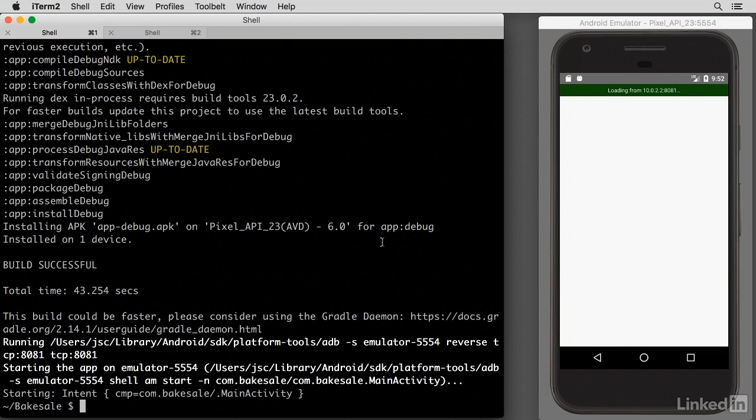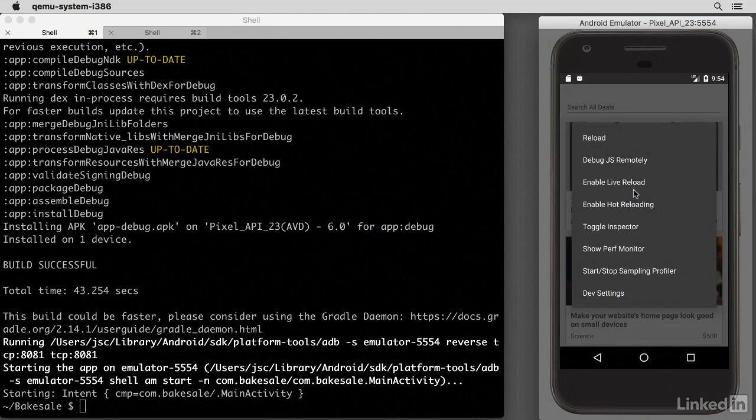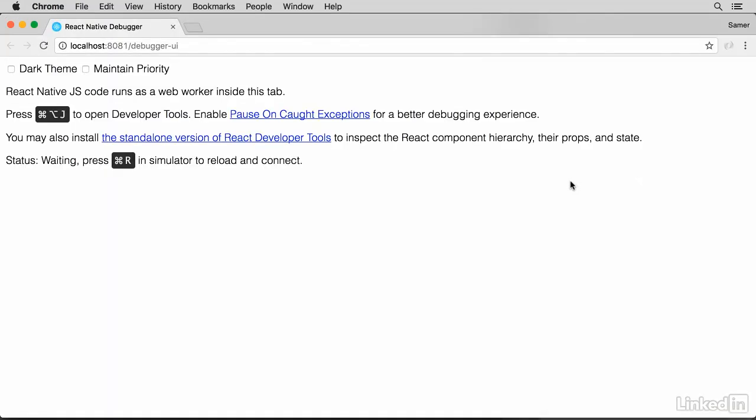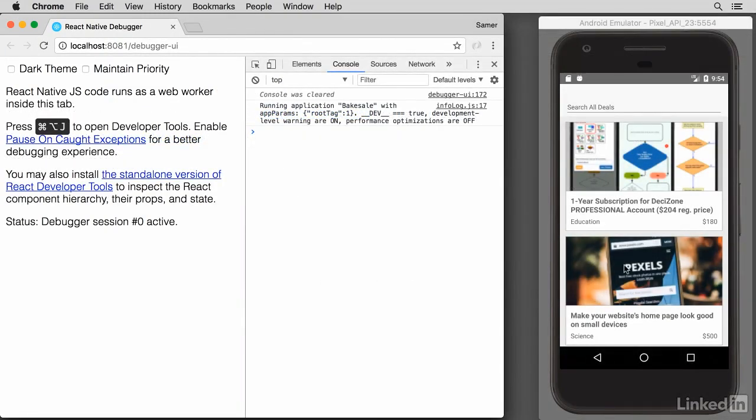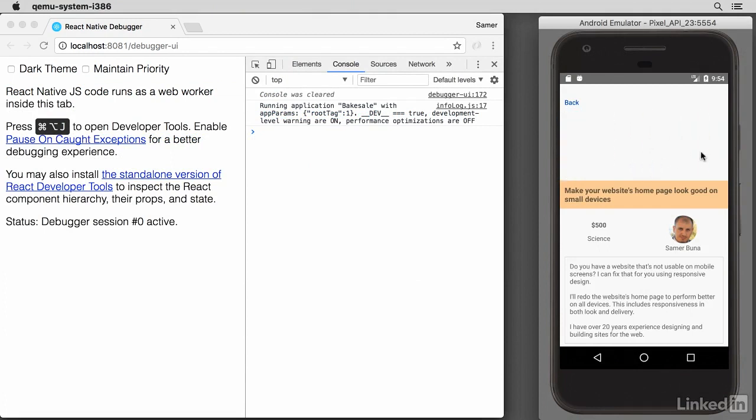The application is loading. And things are working. Let's have the remote debugger open. So Command M and debug.js remotely. Very good. I don't see any problems. Let's test going to a single deal. How about the swipe feature?